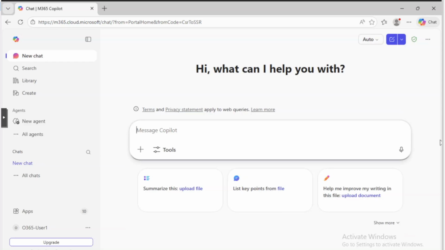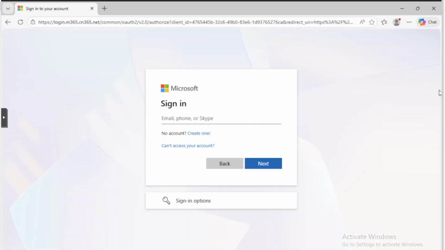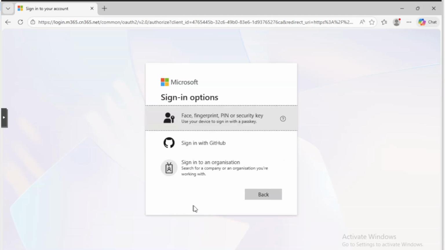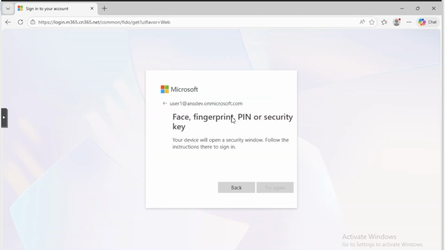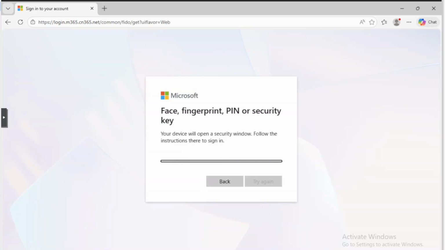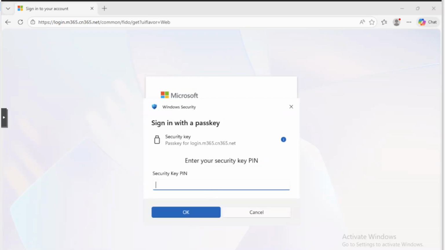So how does this actually stop the threat actor? How does this actually stop our attack? Let's show you what it would look like if the threat actor attempted to convince you to use your security key. Here in the top left-hand corner again, login.m365.cn365.net. We go to sign-in options, we plug in the key, and quite handily, we enter our PIN.